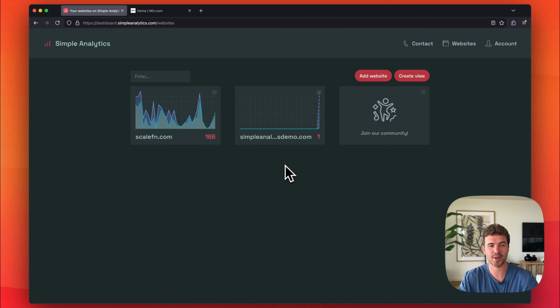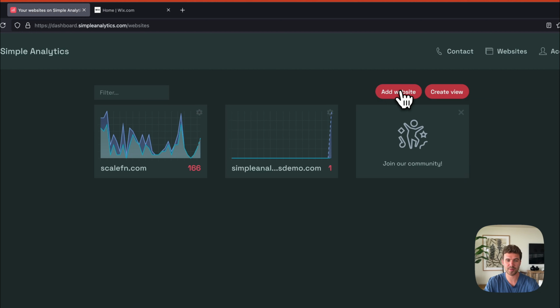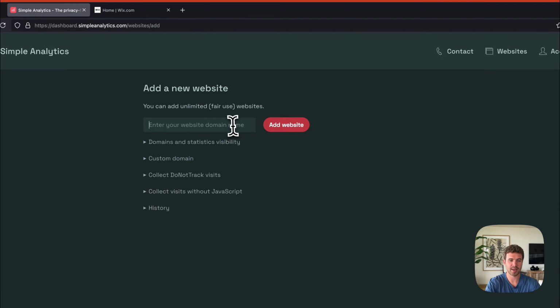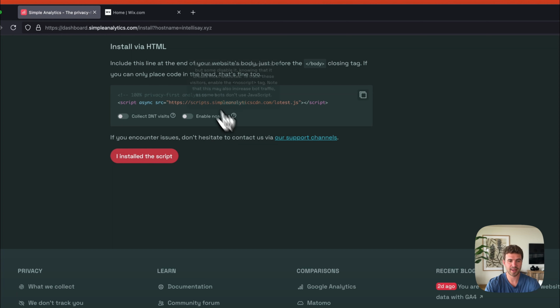First thing you're going to do is go to simpleanalytics.com, and once you've created an account, just click on Add Website on the dashboard here. Type in your domain name and click on Add Website. Then click on HTML, and you'll see this little script. Just click this button to copy it, or you can highlight it if you prefer.